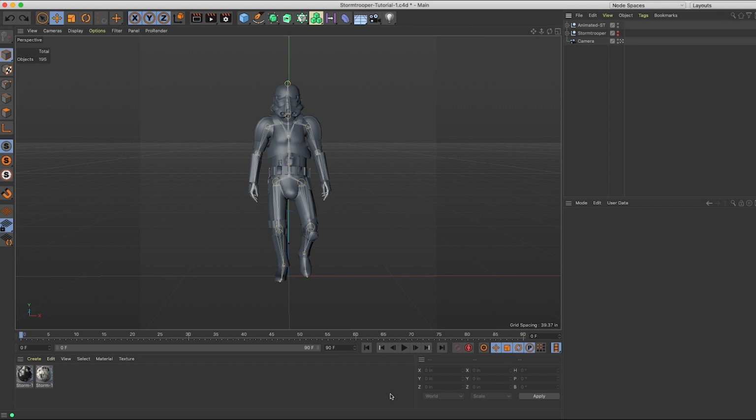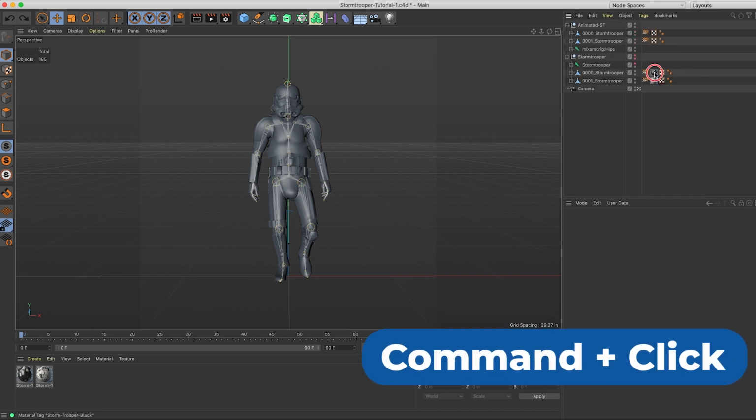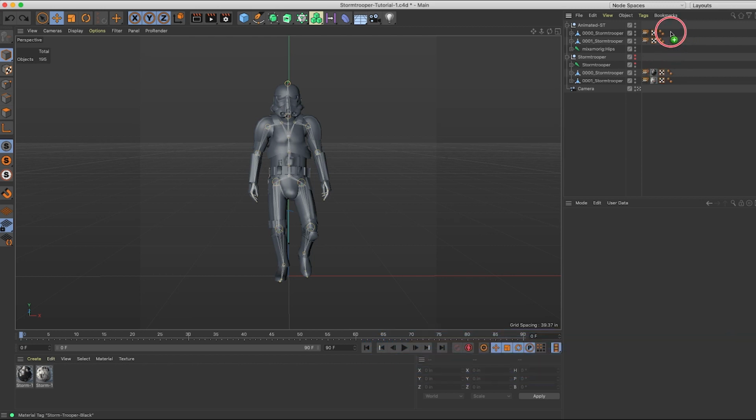At this point, the only thing that we need to do is apply textures to the model. If you're just using the standard or physical renderer, the only thing you need to do is twirl open these nulls, and then command click the texture and drag it to the corresponding file.